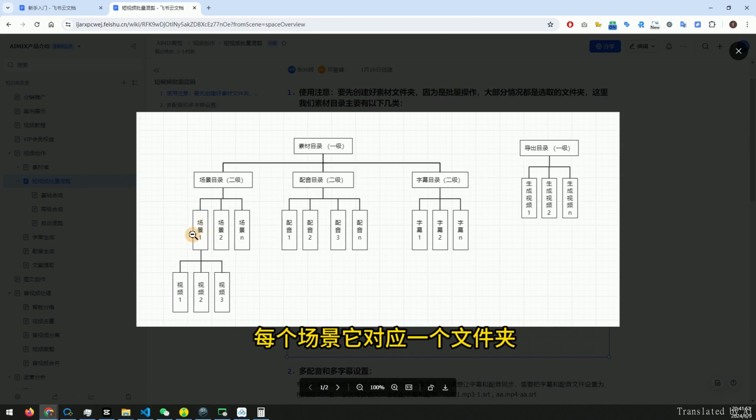Each scene corresponds to a folder, and within the folder, you can place specific materials such as Video 1, Video 2, or Image 1, Image 2. For voiceovers, Advanced Synthesis also supports multiple files. You can create a voiceover directory to store multiple voiceover files, which can be audio or video. Subtitles also support multiple files. Here, you can create a subtitle directory to store your SRT files. The export directory is simply a folder you create to store your final videos.